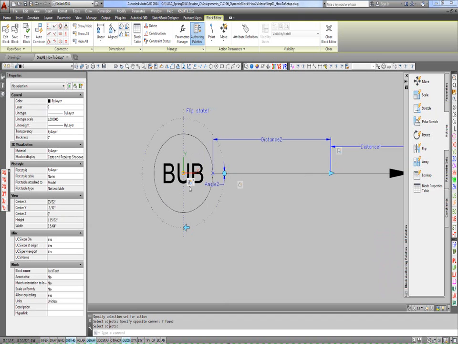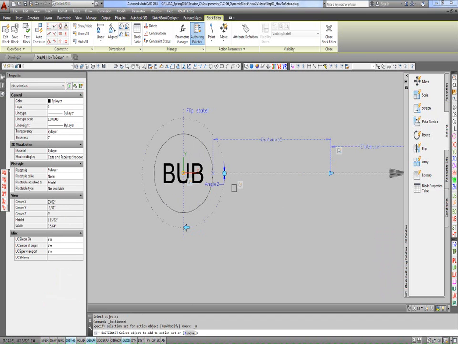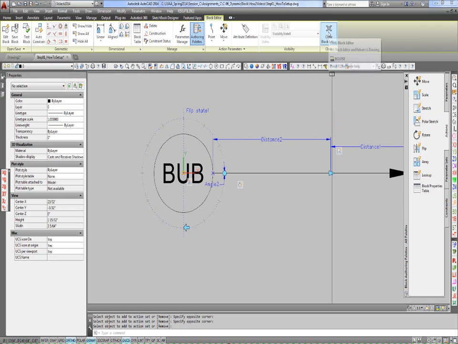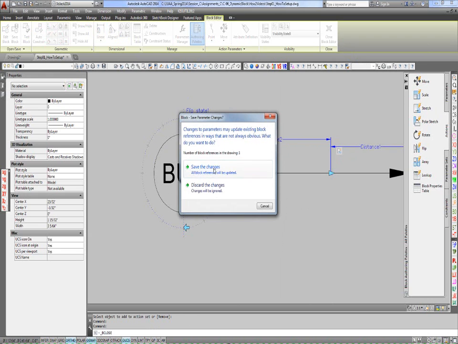We go to our flip parameter again. We right-click. We do Action Selection Set. We pick Modify Selection Set. And now we add this parameter into it. And we'll do a window around this just because it shouldn't make any difference because this is tied into the actual parameter. So now we press enter, and then we go close our block editor and save changes.